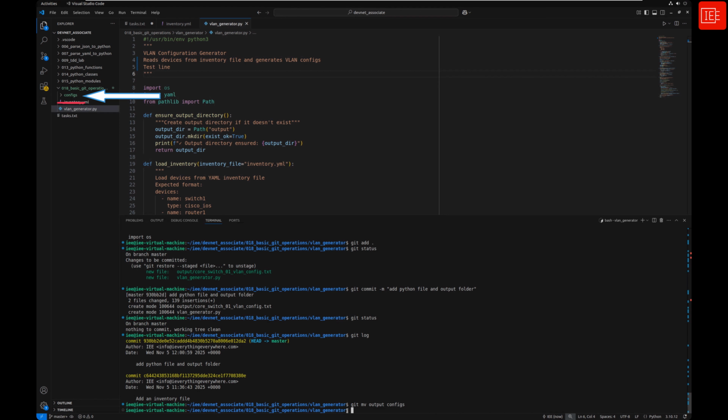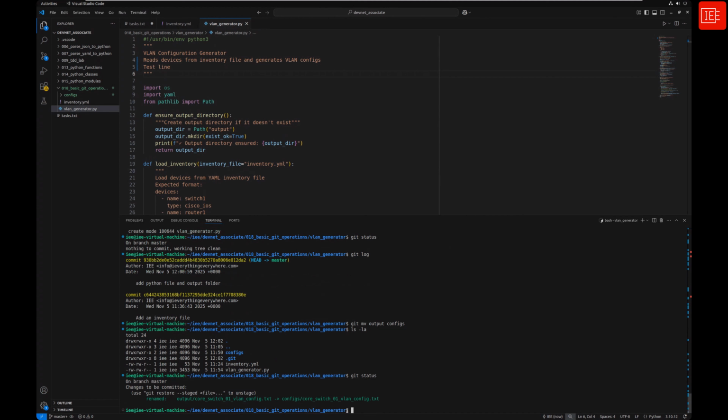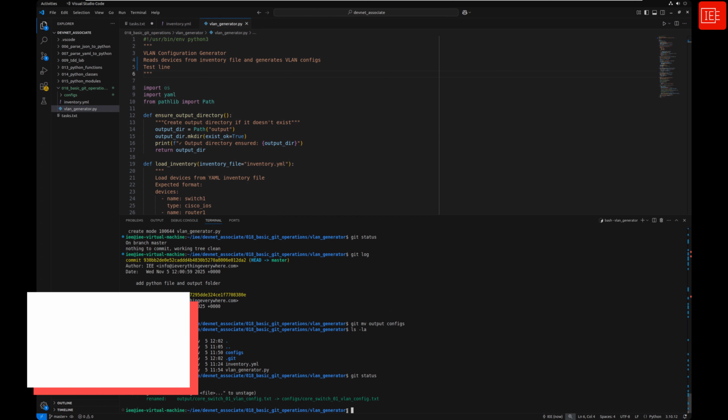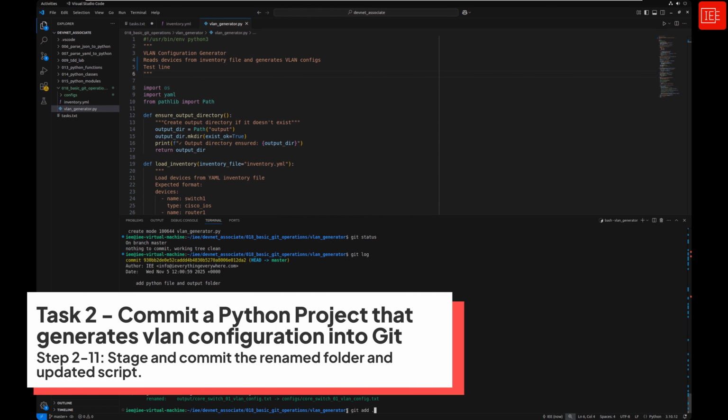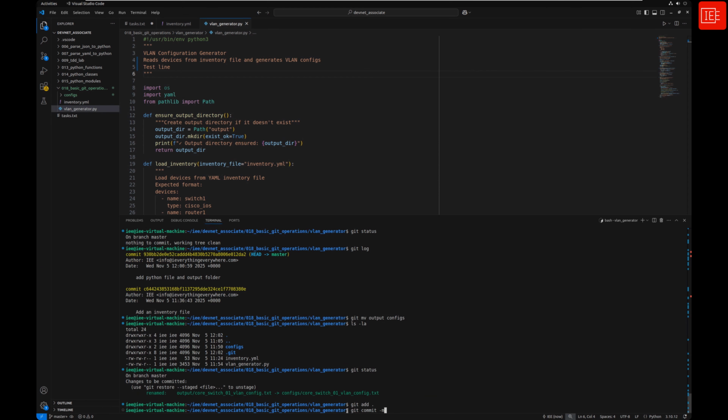And now I'm going to say ls -l. You would see that the output folder has changed to configs. And if I issue git status, you will be able to see that the folder has been renamed from output to configs. So I'm going to say git add . and then git commit -m, and I'm going to provide a comment where I'm going to say renamed the folder from output to configs.